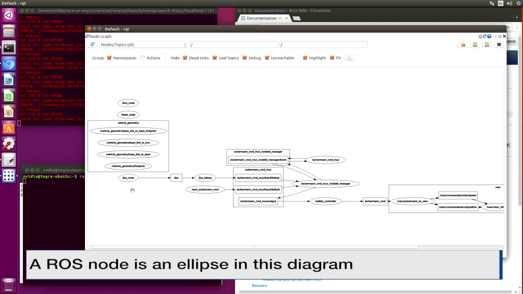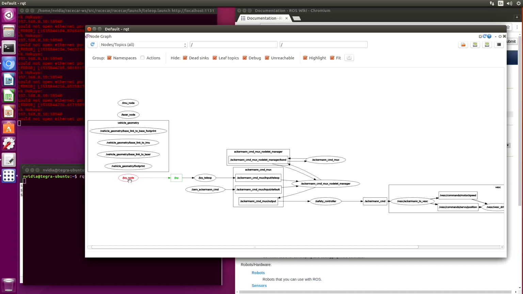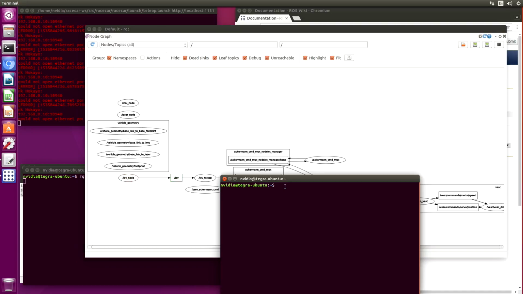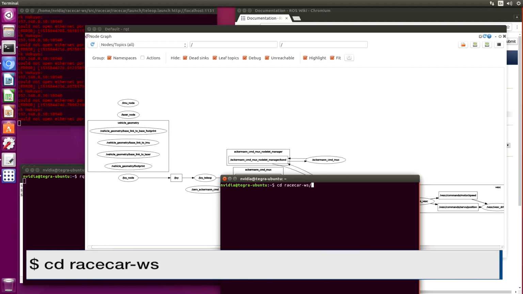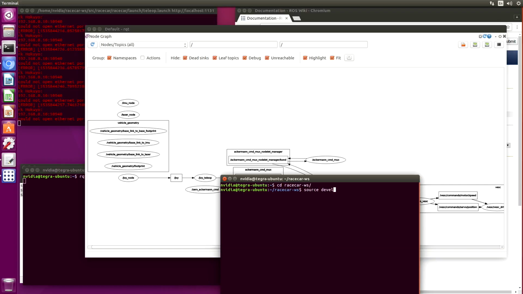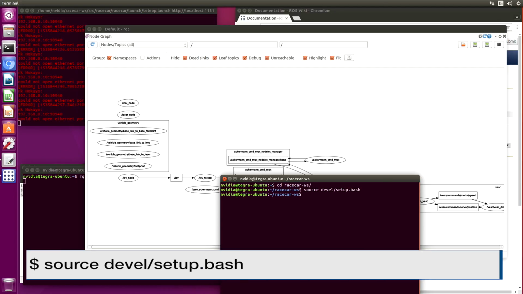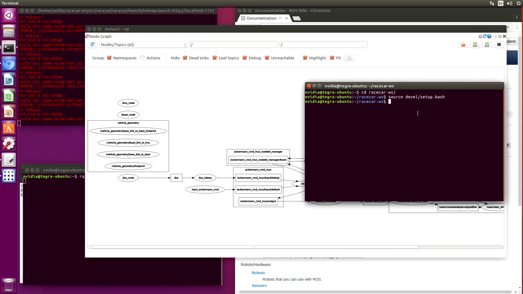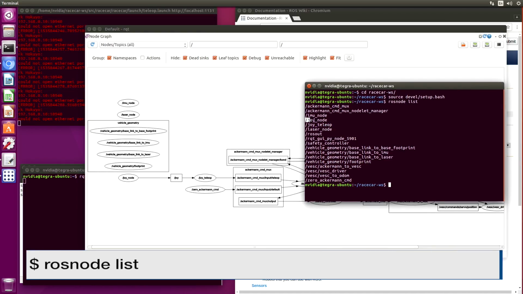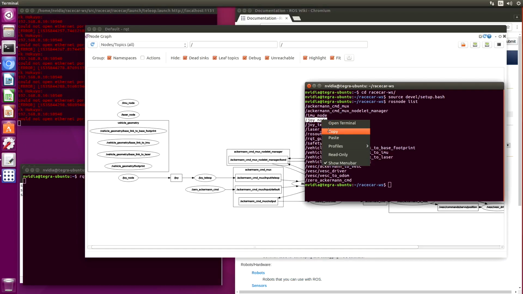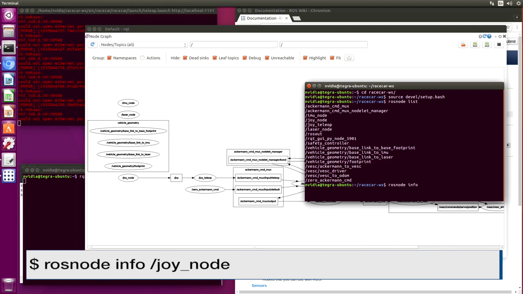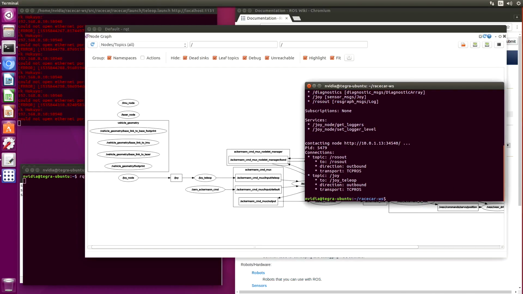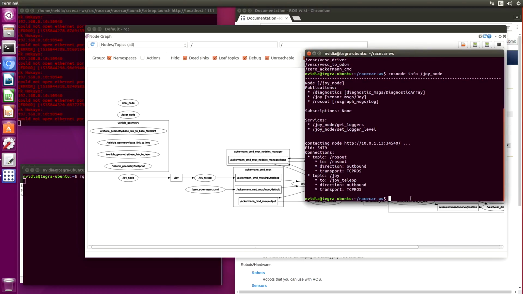We can examine this more closely with a command line tool. Let's start one up. Let's switch over to the RACECAR workspace. Source the devel. We can list all of the ROS nodes. So for example, joy_node. Let's get the information on that. Expand this a little bit. This tells us a little bit more information about the joy_node.